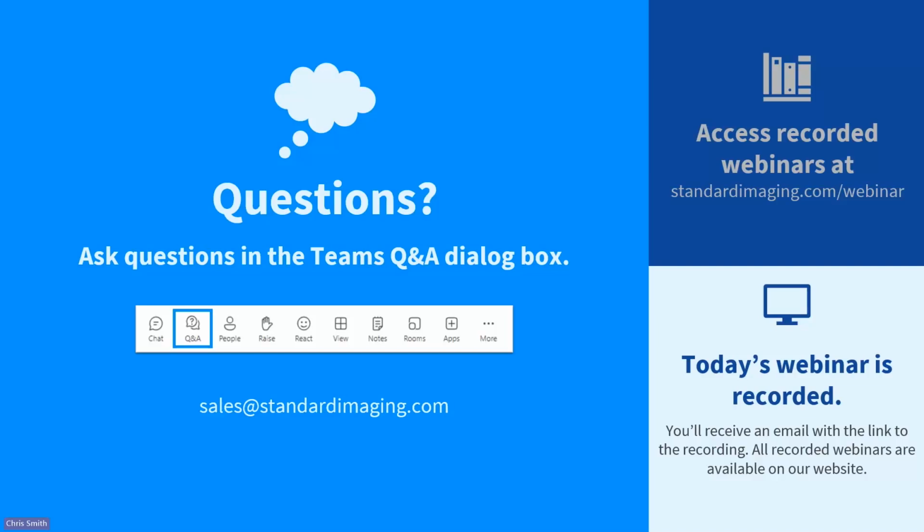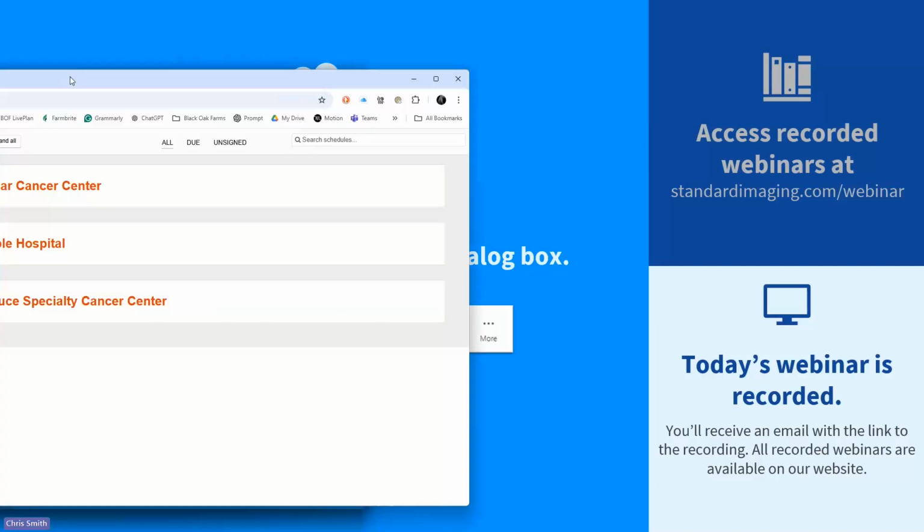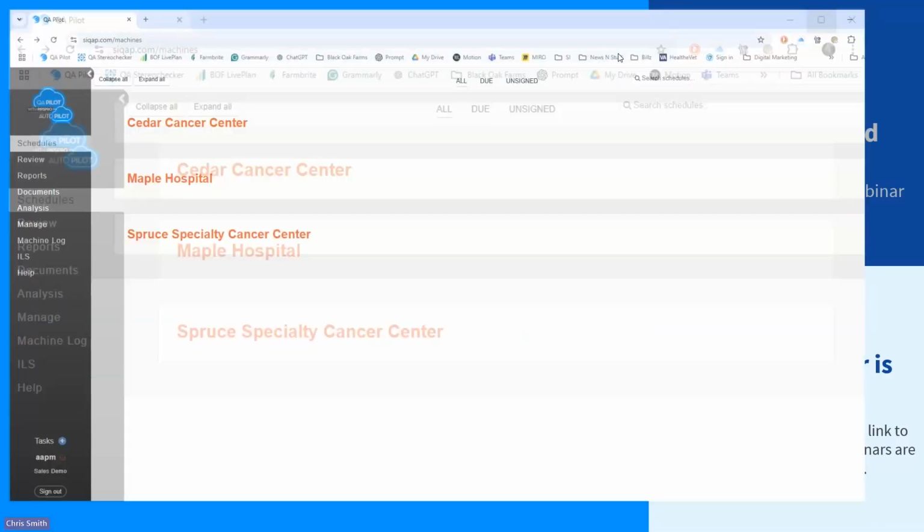Right. And just as I move over quickly, just a quick technology check. Can everybody see?